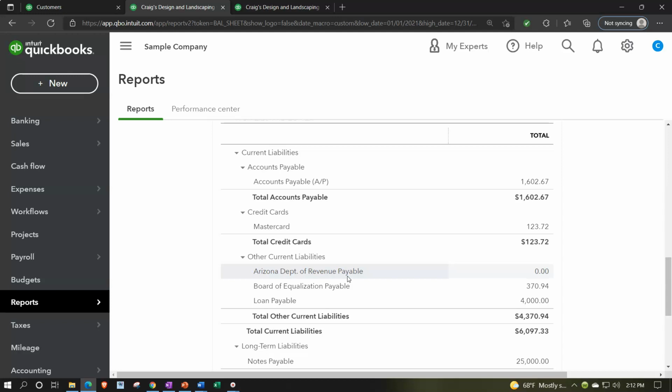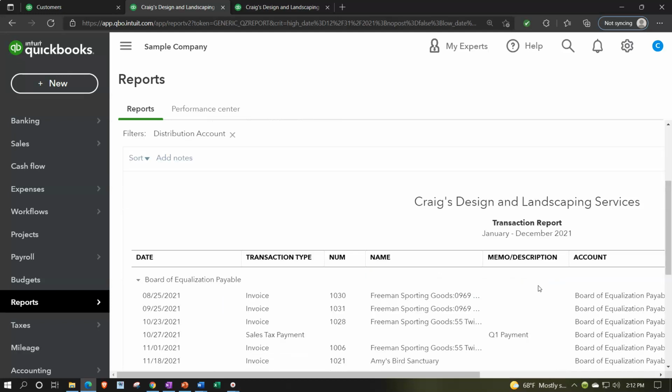Which is kind of confusing or a little weird in terms of the report. But in any case, you can go into that. The other one's the Board of Equalization. That's the California sales tax. So if I go into this item, for example, then you'll see it's going to be increased.